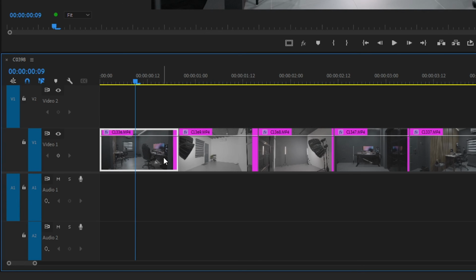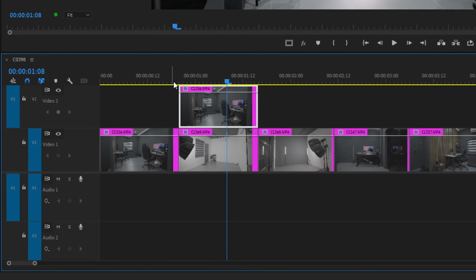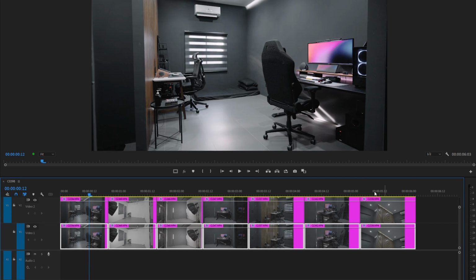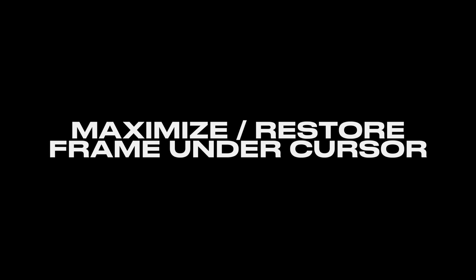For us to easily duplicate clips in Premiere Pro, all we have to do is to hold Alt on your keyboard, then click and drag your clip to duplicate. And that's it. You can also do this method on multiple clips, and this might be an easy shortcut, but it saves me a lot of time in my editing workflow. Now that we know how to easily duplicate our clips, let's now proceed to our next shortcut, Maximize or Restore Frame Under Cursor.